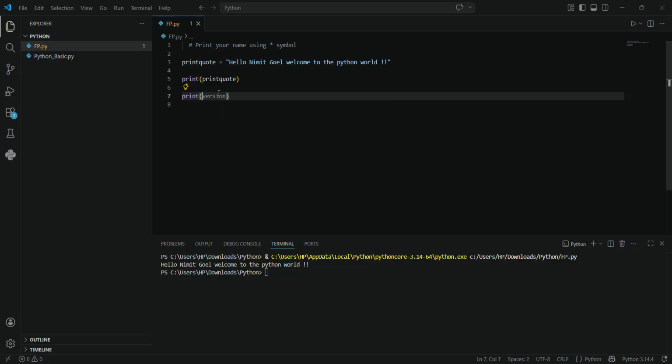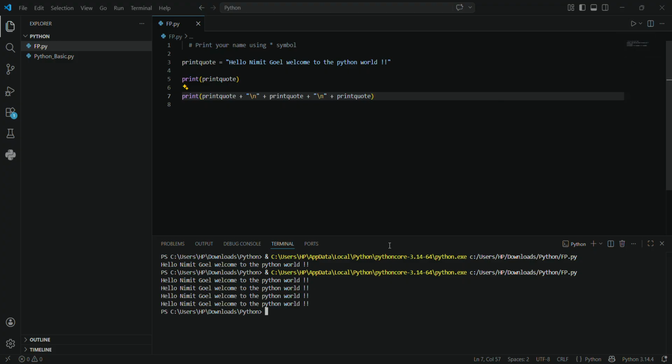I'll paste here. Now because I wanted to print it multiple times, and I wanted to make sure it will be printed every time on the next line, what I'll be doing is putting this. Now there are two ways. Either I'll go this way. Let me take this way first. So you can see that Python is getting printed multiple times.